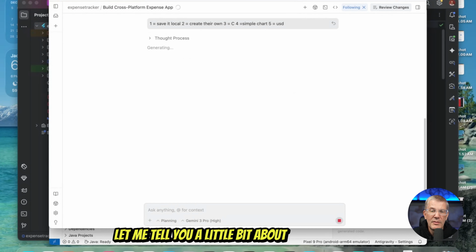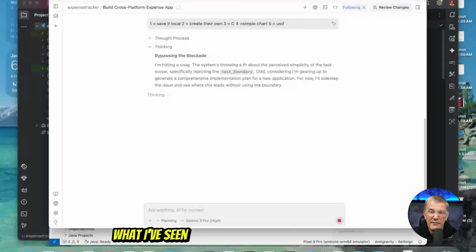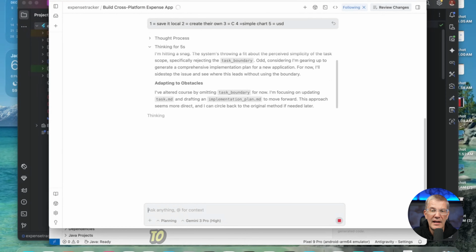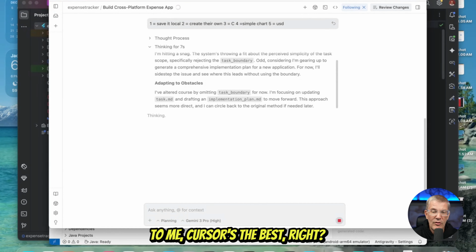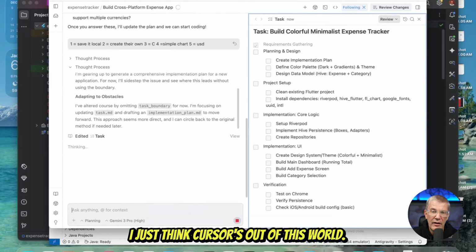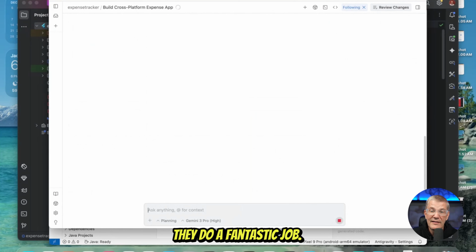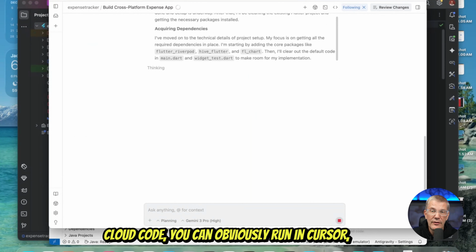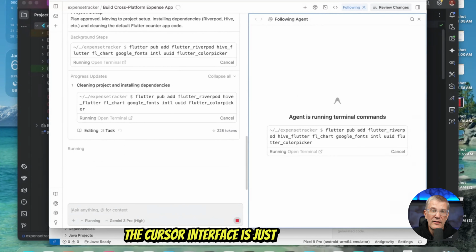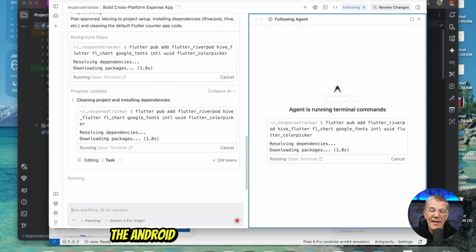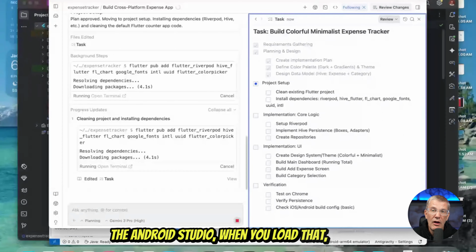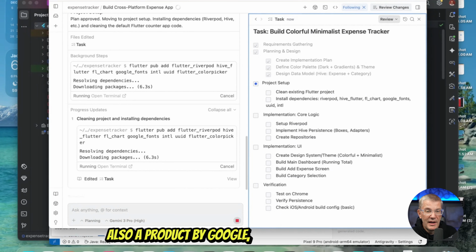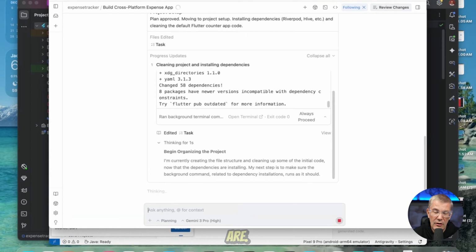Let me tell you a little bit about anti-gravity. What I've seen is it's still not where Cursor is yet. To me, Cursor's the best, right? Claude Code's really good. I just think Cursor's out of this world. They do a fantastic job. Claude Code you can obviously run in Cursor, but the Cursor interface is just outstanding. The Android Studio, when you load that, that's also a product by Google, right? As all of these are.